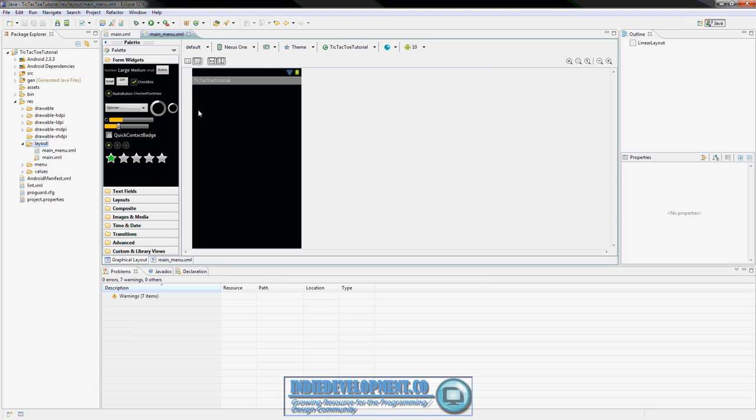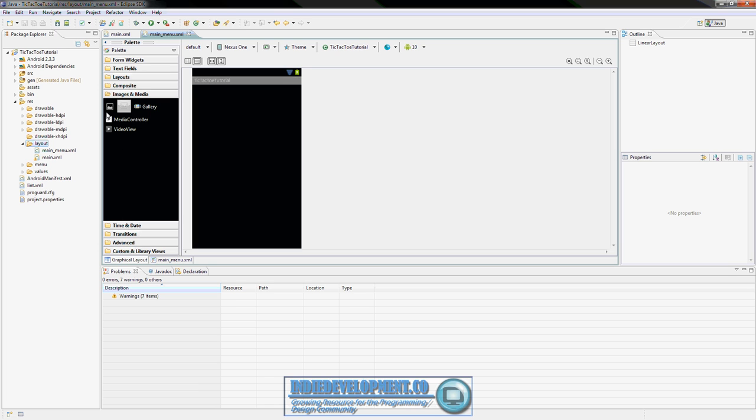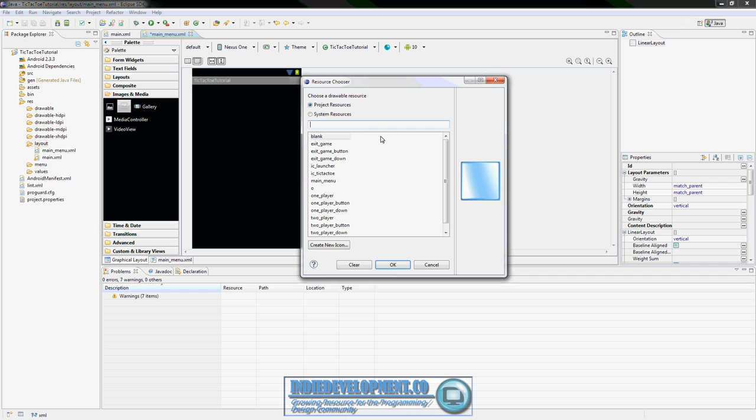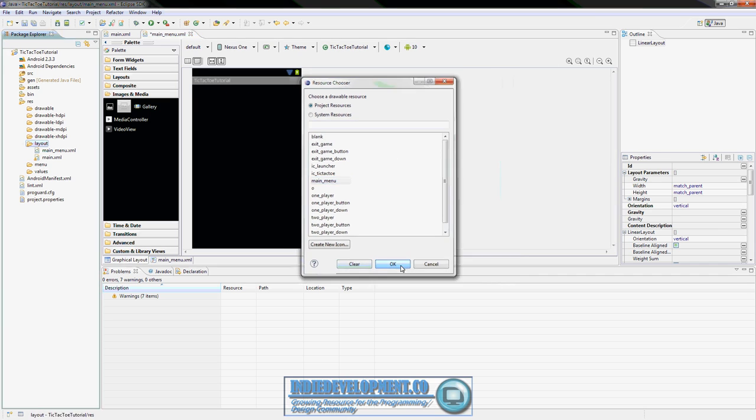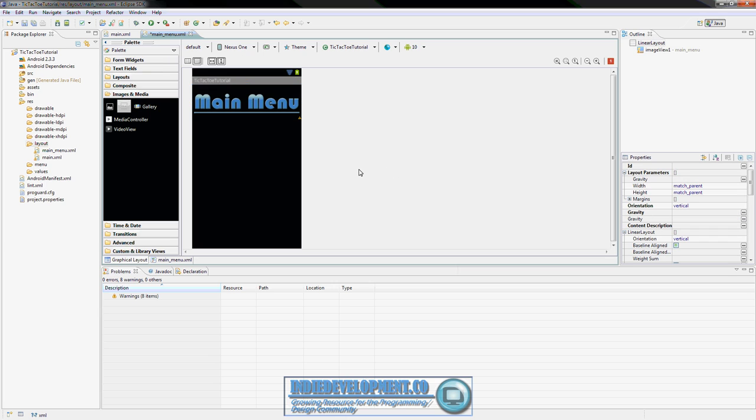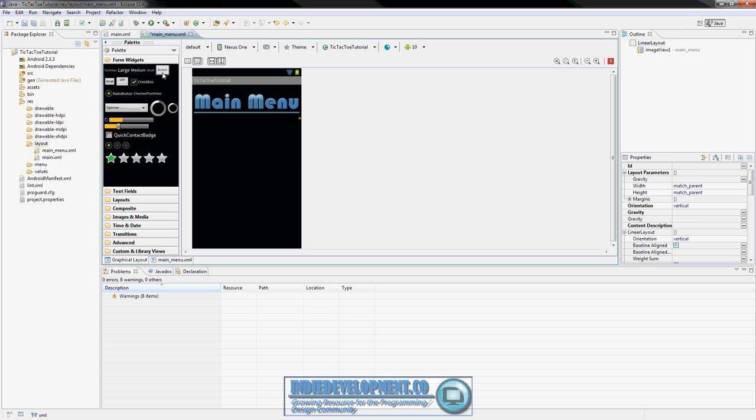So we're going to go down to images and media, grab the image view, drag it out to your layout, and we are going to use the main menu for that. Click OK. You'll see main menu there. Now the only other thing we're going to need on here is just 3 basic buttons. So we'll go to form widgets, go to button, drag it out.